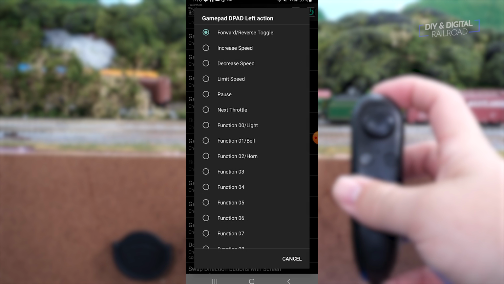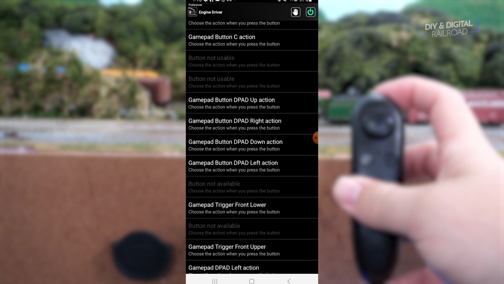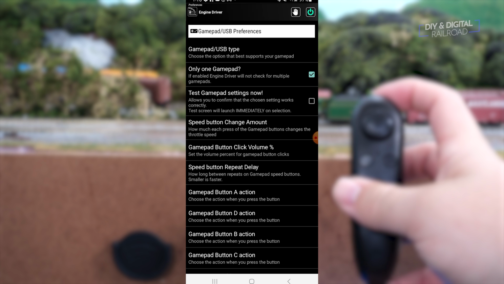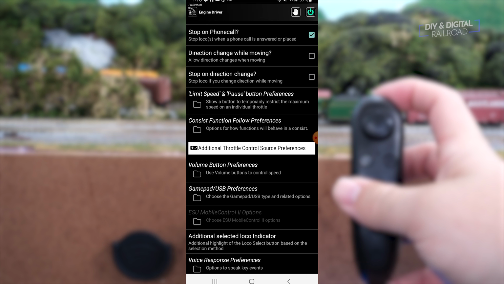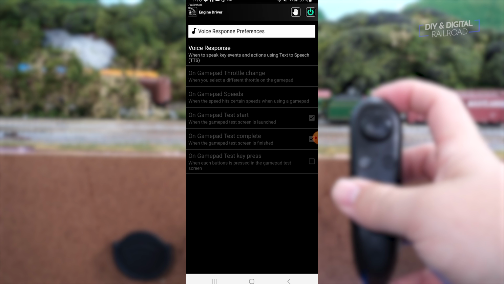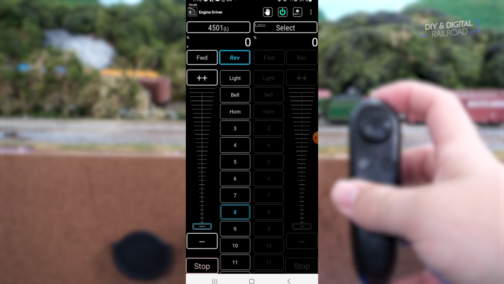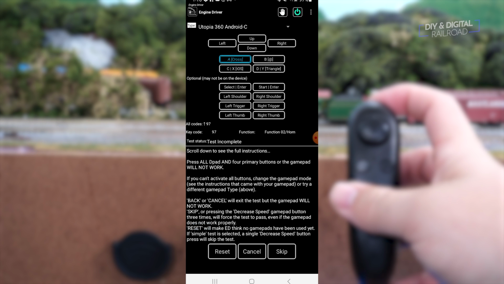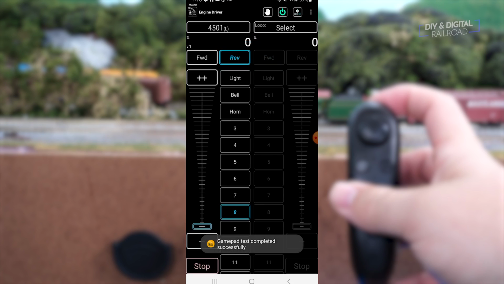This setup really comes down to personal preference. I will tell you a couple things that I did. I use the up and down directions for my speed and throttle to increase and decrease speed. I use the four buttons in a little cluster, the A, B, C, D, to do my various functions. And then I use the two triggers at the top for changing which throttle is controlling and for stopping the locomotive.